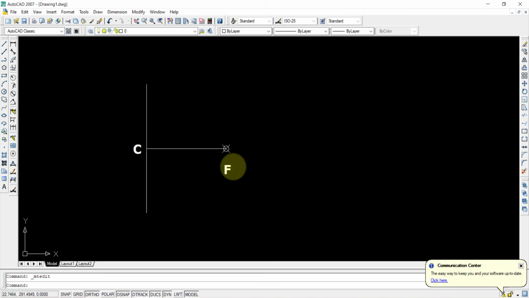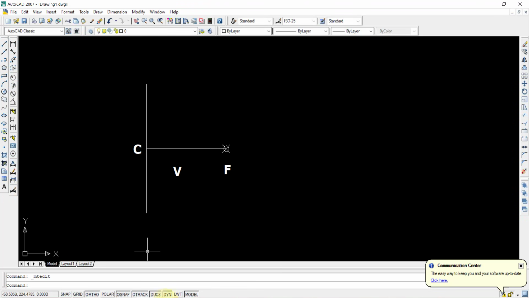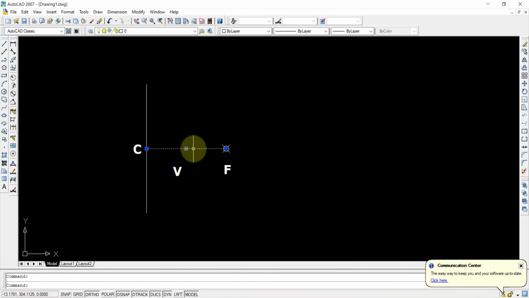Then somewhere between these two we'll have another one, that is V. This one will be V. Where the V will be, we'll find out now. The shortcut for finding this out: eccentricity is 3/2, so numerator plus denominator, 3 plus 2, that is 5. Now divide this CF into 5 parts. So go DIV, enter, select this line and divide it into 5 parts like this.